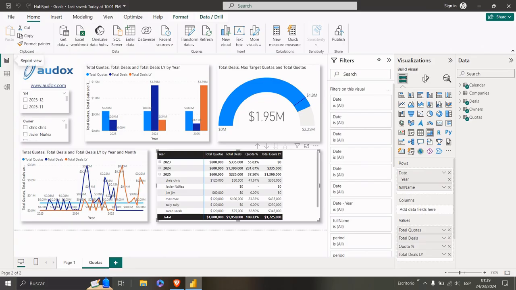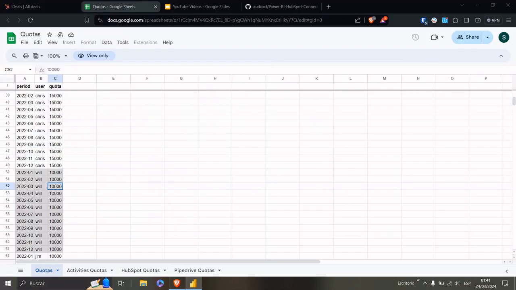Then let's see how we modify this to achieve the goal. We'll go with the simple case where we'll increase the value of each of these opportunities. Okay, so we have Chris for 2025 had a goal of 120,000, but he only has 50,000, which corresponds approximately to 41.67%. So we'll go to HubSpot.